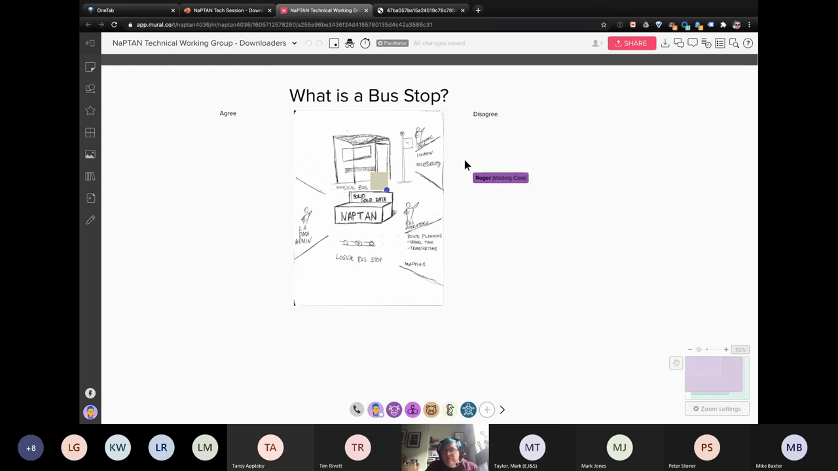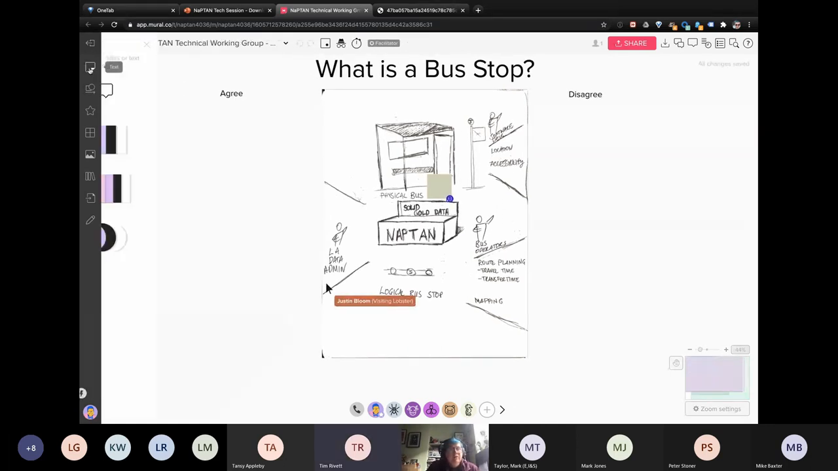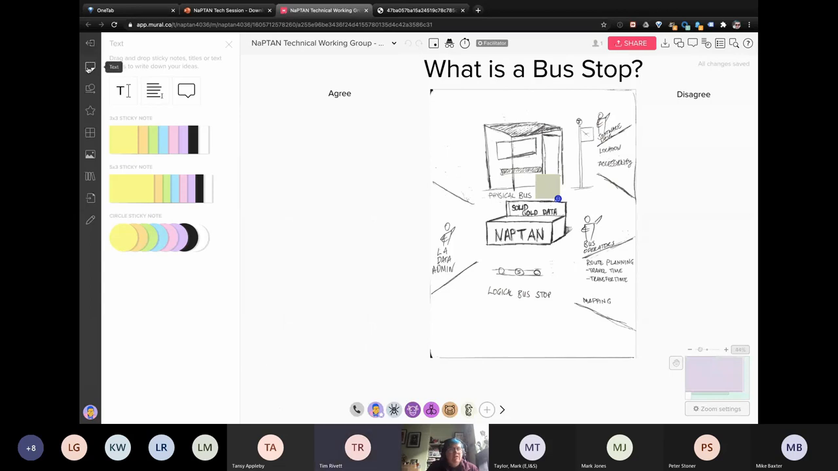So if I just zoom in ever so slightly here, what I'd like you to do. There are some, if you click on the text, which is the second icon down that's got a little corner on it, you can get some sticky notes. I'd like you to grab a sticky note and put whether you agree or disagree with the way that I've thought about bus stops here.